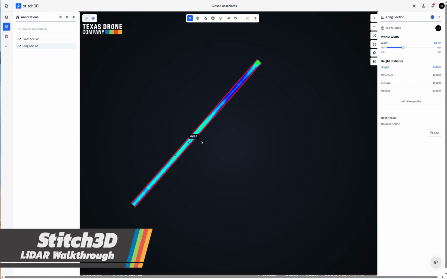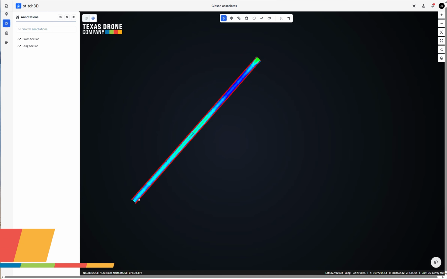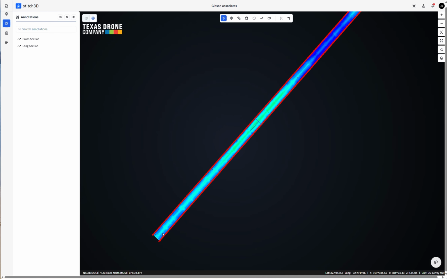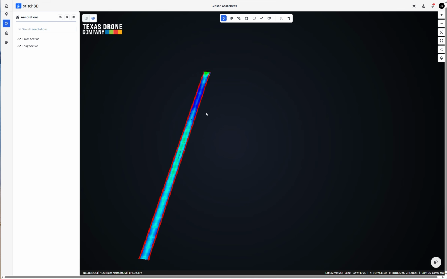All right, hey folks, just wanted to give you a quick rundown of what we were able to do here. So we took the terrestrial scan LiDAR and uploaded it to this viewer here that you have access to.